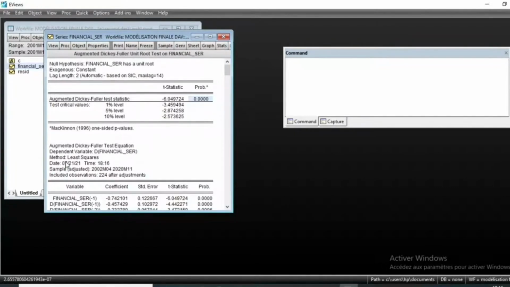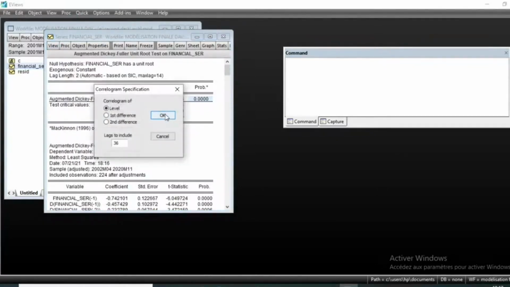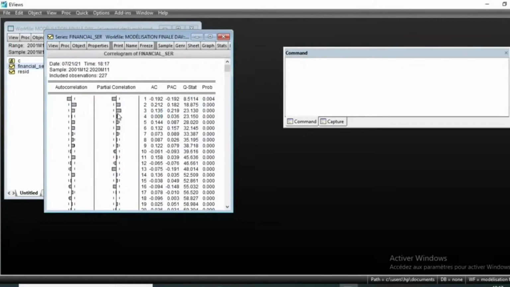The second step after checking the stationarity of our series is to analyze the correlogram, in order to see which ARMA process we will use in the modeling of our series. So let us look at the correlogram of our series by going to View and then Correlogram. Not the histogram, as I said.